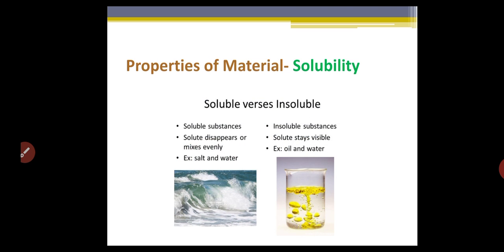So in soluble substances, the solute disappears and mixes evenly. For example, salt and water. In insoluble substances, the solute stays visible. For example, oil and water. When you try to dissolve oil in water, obviously it's not going to get dissolved.